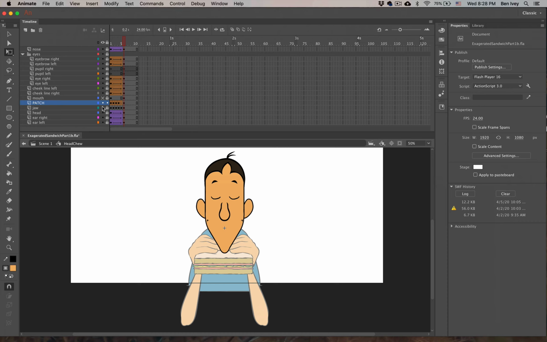So with our patch, you could do a shape tween depending on how you drew it, or you could do that as a frame by frame animation. But that allows it to look really, really good and smooth, like it's one solid line for that. The final thing we can focus on is the chewing for the mouth. And I promise this time it's going to be a little bit easier.